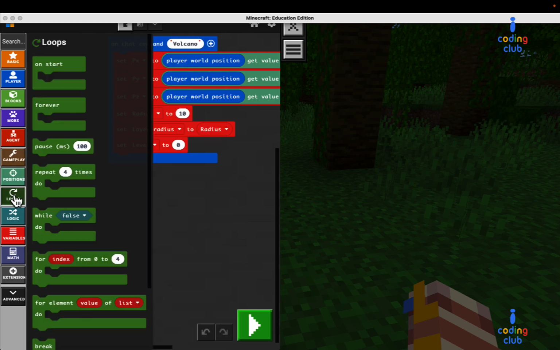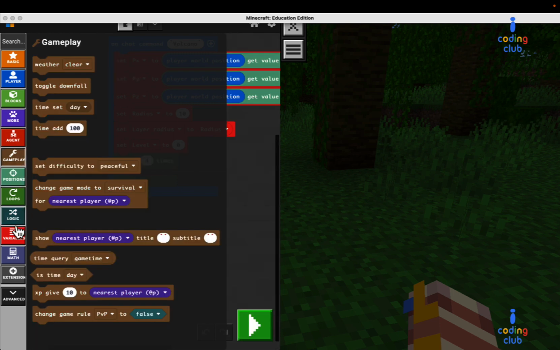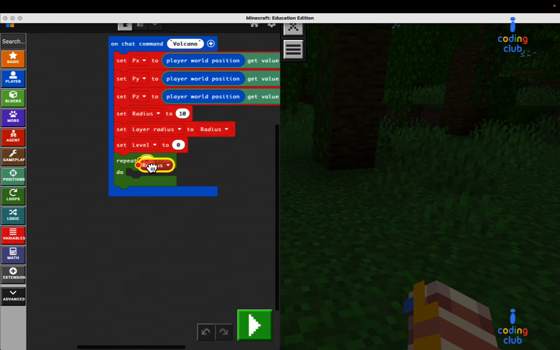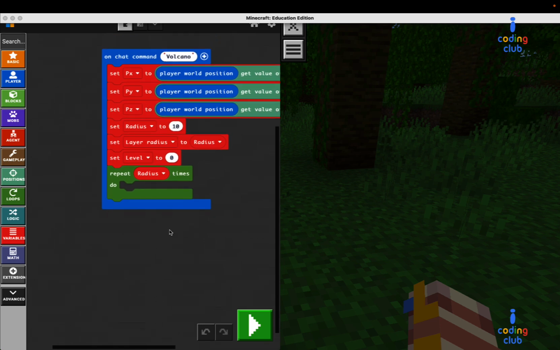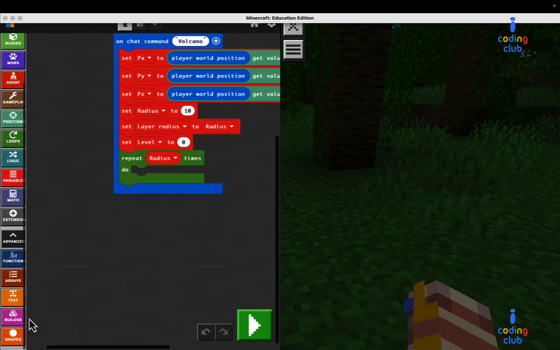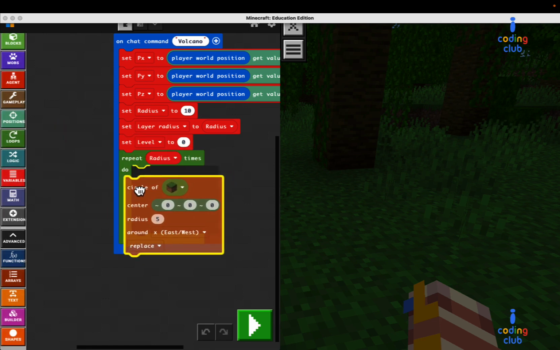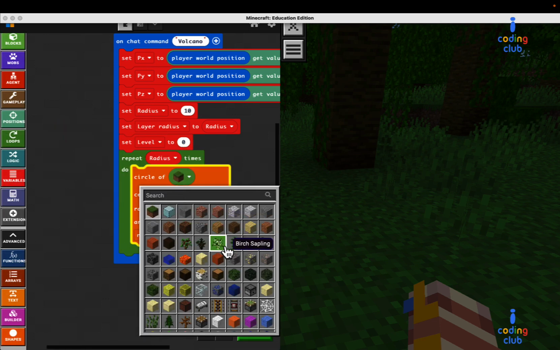Drag out a repeat loop from the loops category and maybe make it for the radius. Count for radius. For the radius you can have fun and for the set radius value, you can make any. Maybe later I'll try some more. Repeat radius times and go to, I think we click advanced and put and do shape. And drag out circle of this block. Then maybe we should make the volcano gravel or anything. But stone's more realistic, so I'll go with stone.